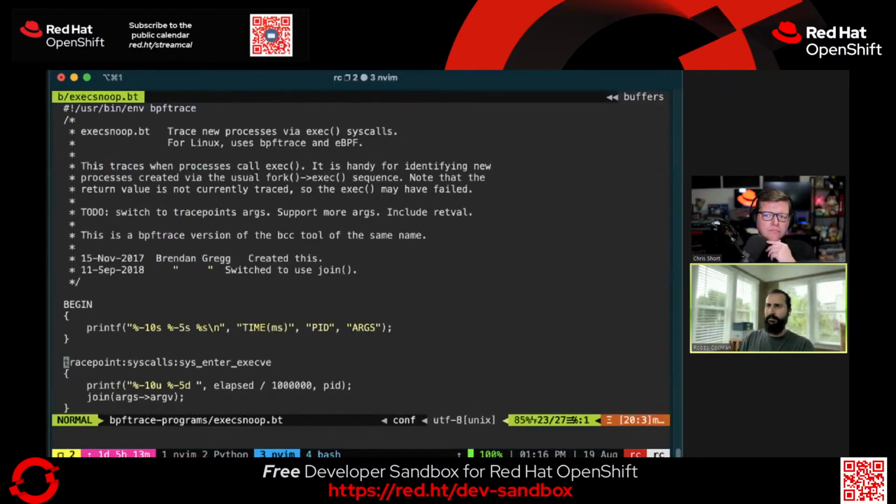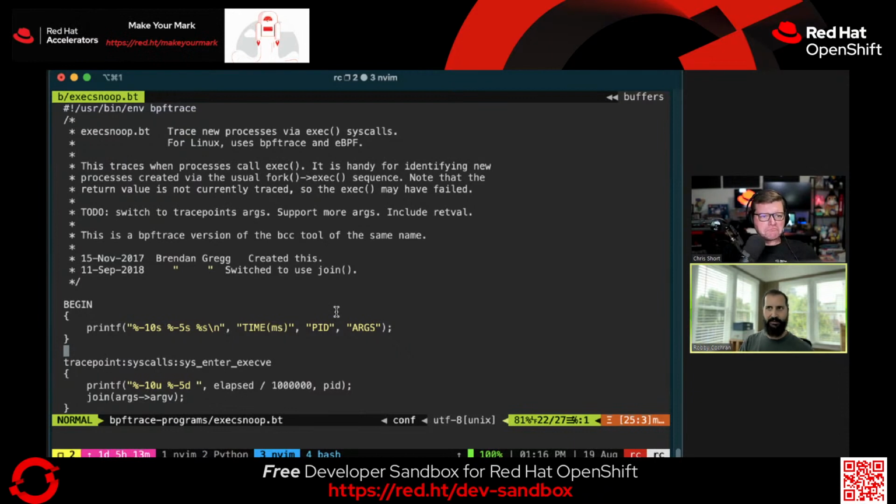And this BPF program is very simple. Here's the code right here. The hook that we're attaching to is the syscall for execve, and we are just combining the arguments and then printing them out. An exec system call has a path associated with it, and we're also printing the process ID.